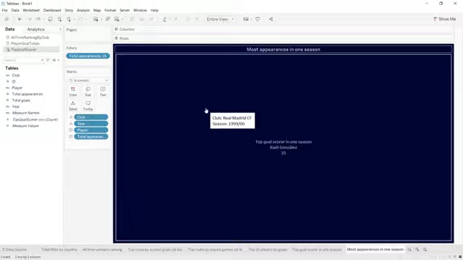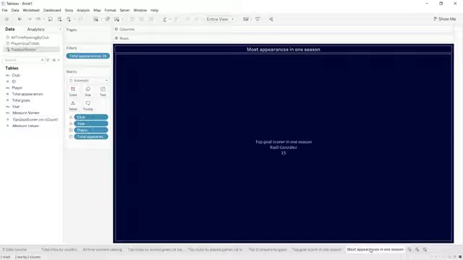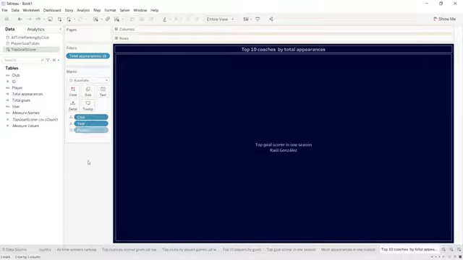So this is about text sheets. Next we are going to create the two radial bar charts. So duplicate this one. We start by top 10 coaches by total appearances, right? So we remove everything.